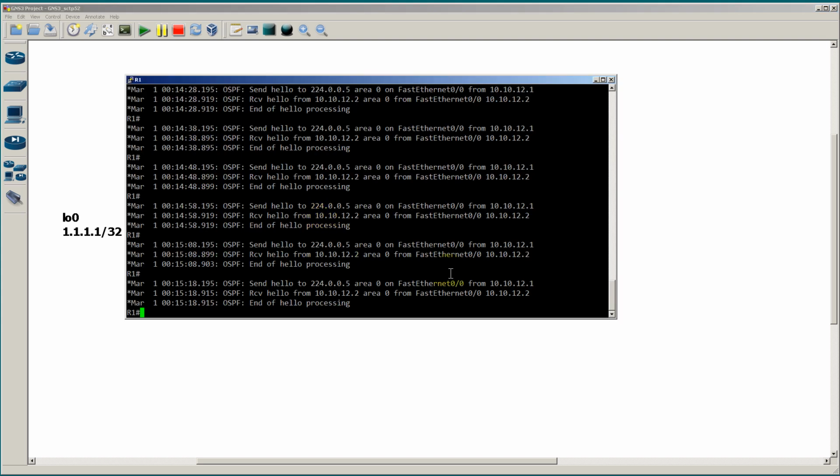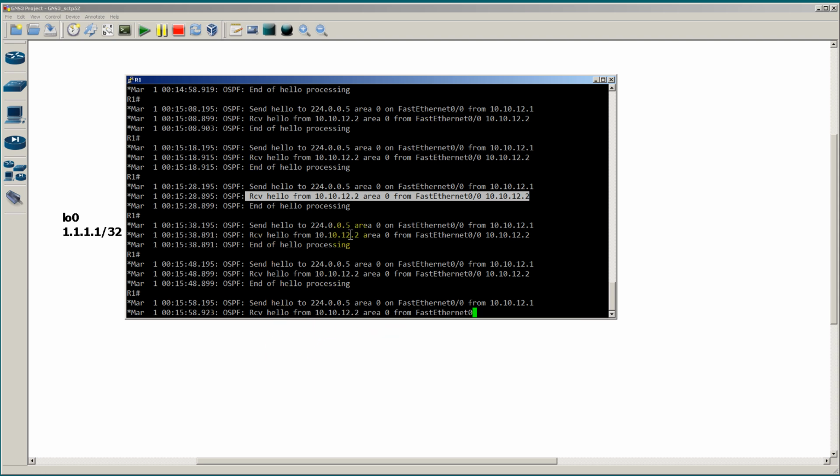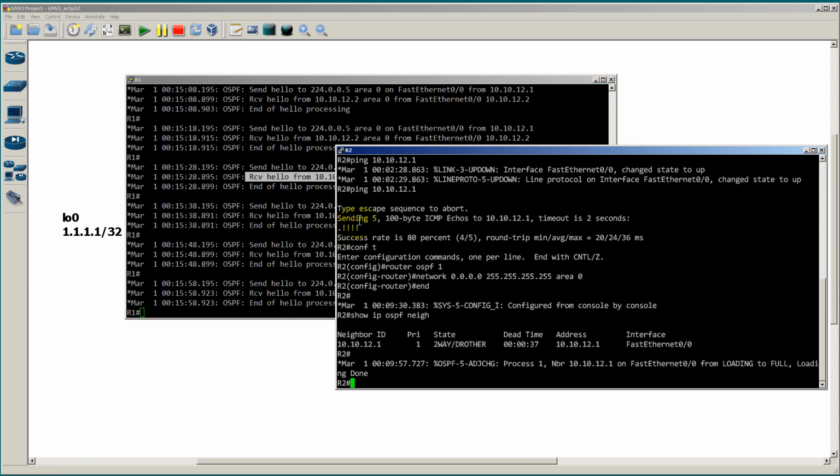So we have our debugs on. We see that we are receiving hellos from the other side. So what do you think would happen if I killed OSPF on router 2? Would I continue receiving hellos from the other side, or would the hellos stop? They should stop, right? So let's try that out. Keep the debugs running on router 1. Go over to router 2.